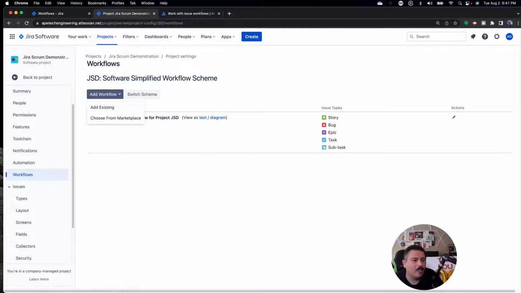In your particular case, you're going to want to name your workflows to represent how you're using them. Otherwise, it's just going to cause confusion and chaos, and you don't want that. So anyways, we're going to click on Add Existing. The Choose from Marketplace option, you don't want to do that because that allows you to go buy pre-existing workflows, and most of the time you don't.